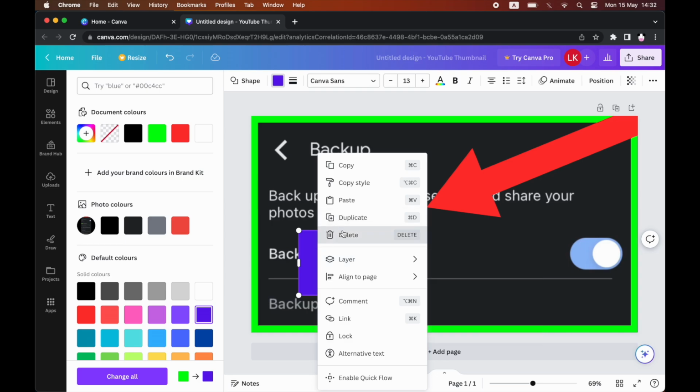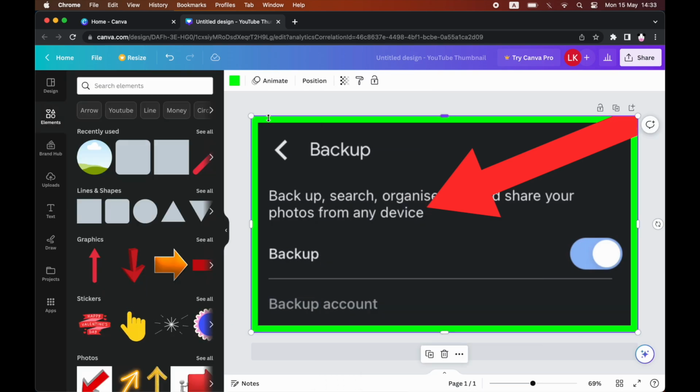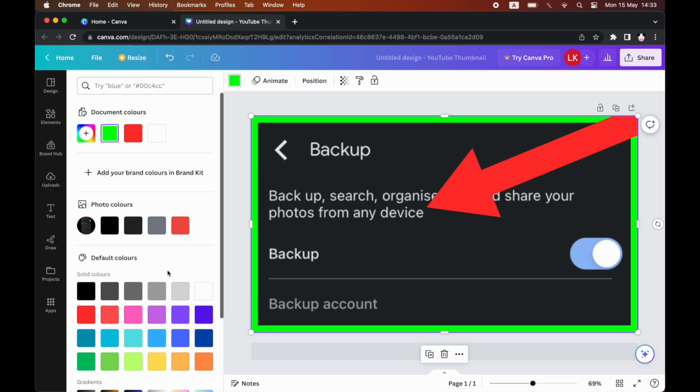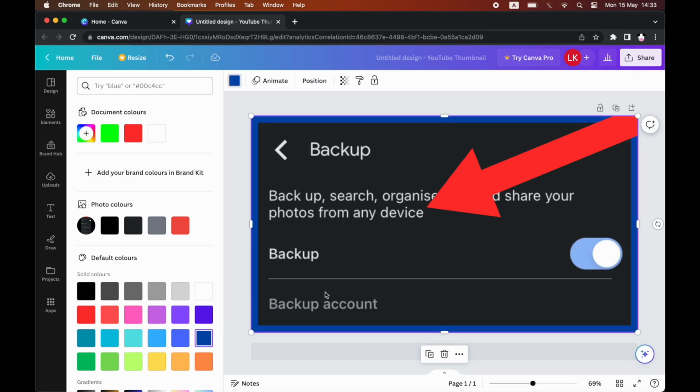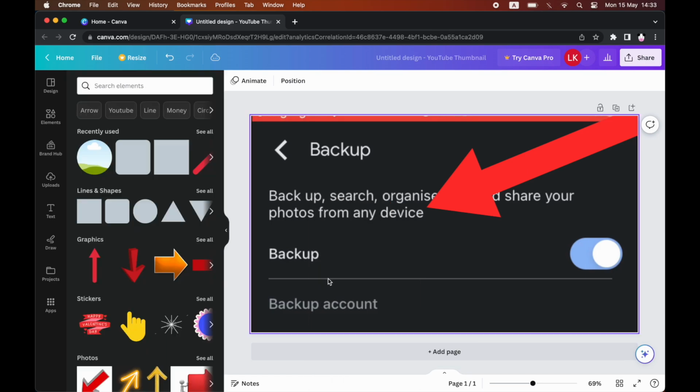You can click change all at the bottom left if you want it, and then if it's an existing one, so it's already in the file, just click on it as I did there, and then click on the new color. You can also do a gradient as well. That is also an option in the color section.